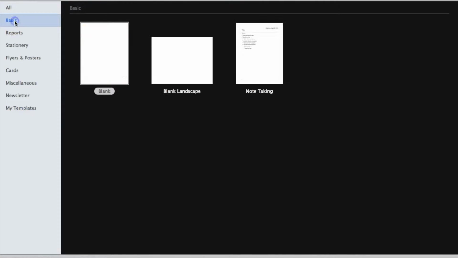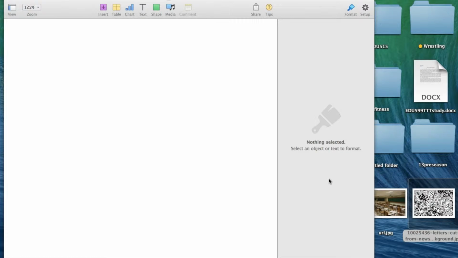To get started, let's start at basic and just click on blank. Now that we have a blank slate, let's get started by creating our header for our newsletter. First, let's start with a shape. To pick a shape, click on the green square at the top of the menu.